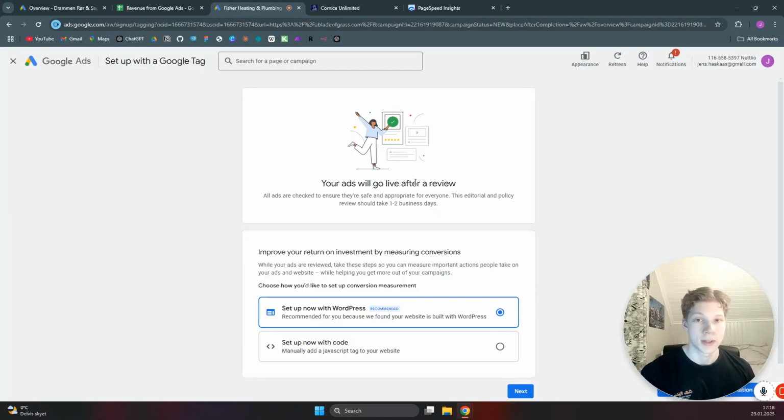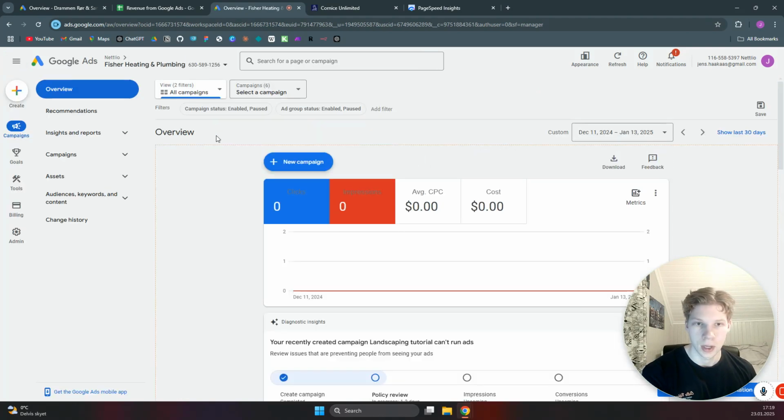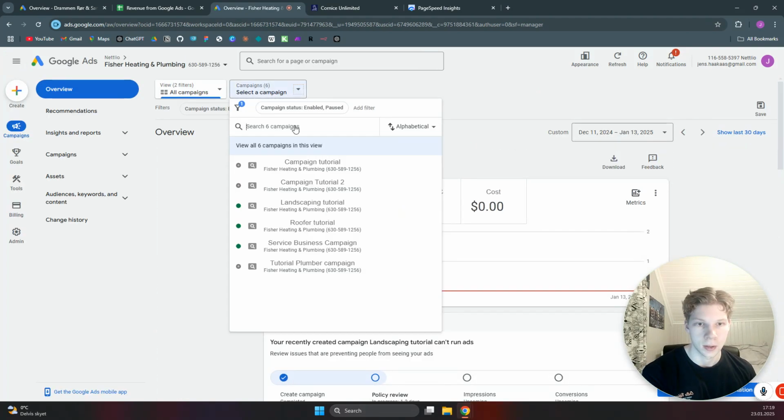And Google wants us to set up Google Tag Manager, but we will not set up conversion tracking for now. And it also said that our ads will be live in 1 to 2 business days. But we typically see that they're actually done reviewing our campaign after 1 to 2 hours. So don't worry. And then we want to head over to our campaign, click on the landscaping tutorial.